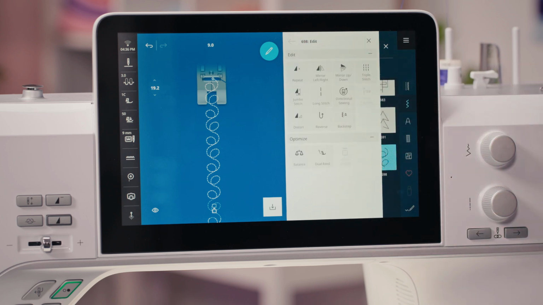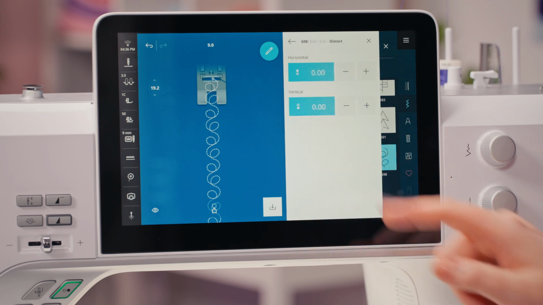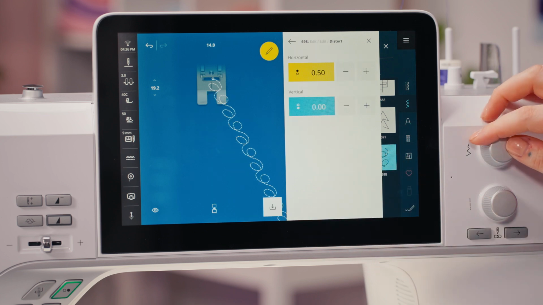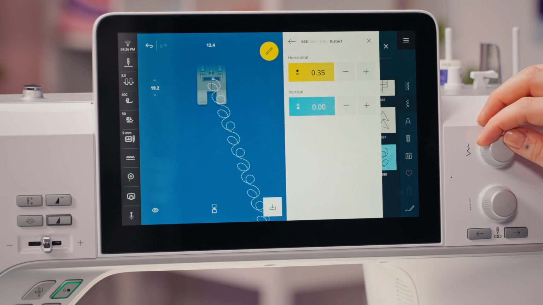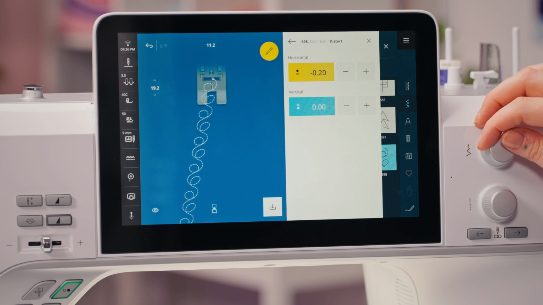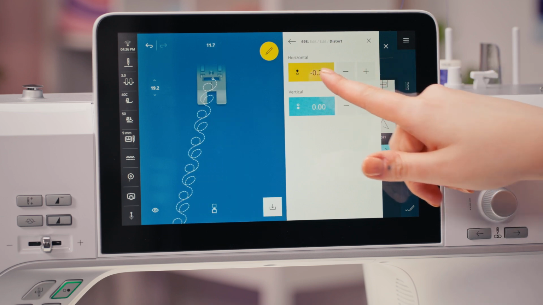Distortion is another creative tool for decorative stitch patterns. It can be used to stitch in multiple directions, but also it can skew and distort the pattern to create a different texture or look.